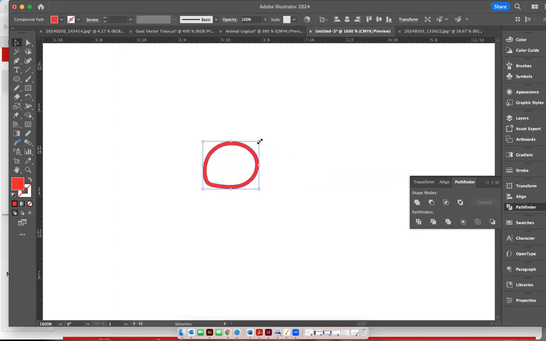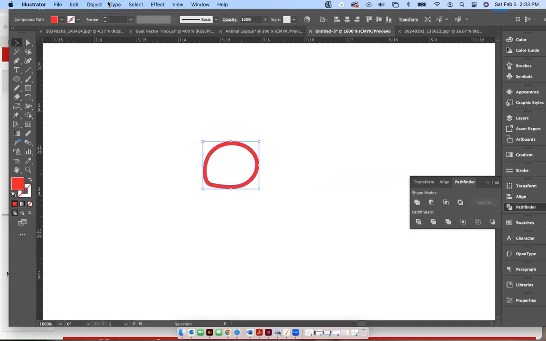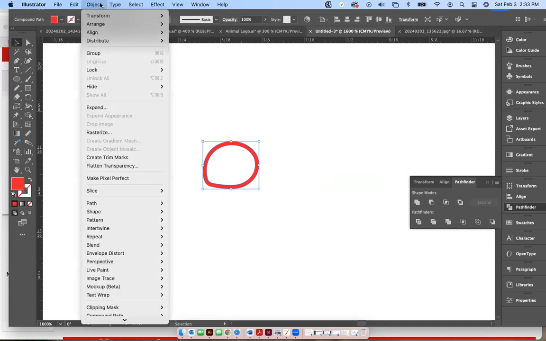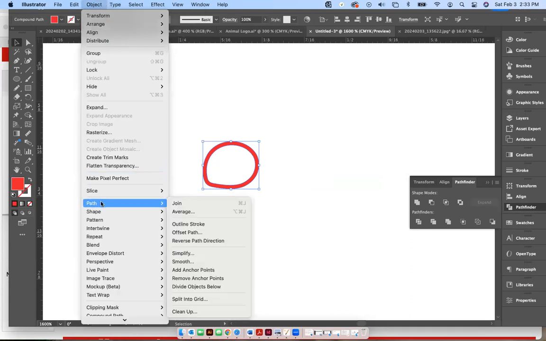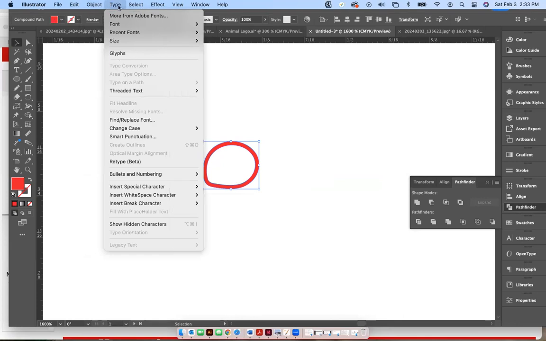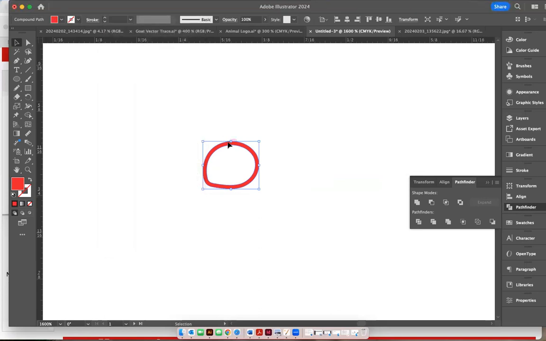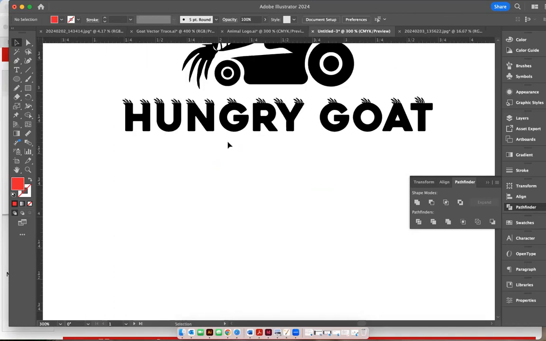Okay, so remember to outline the strokes for any objects, outline the stroke, and then also create outlines for the text. When you go up to Type, go down to Create Outlines right here. That would be an option if we had text that we needed to create outlines for. Okay, so so far we've traced an image.